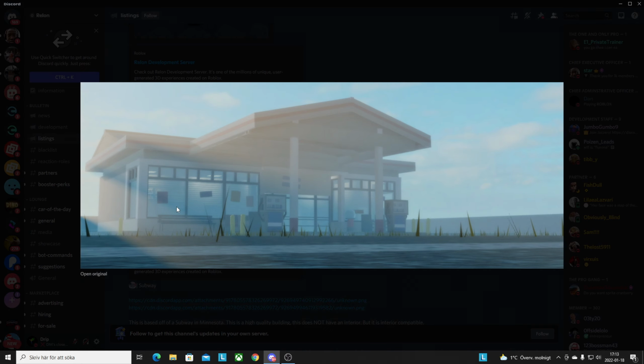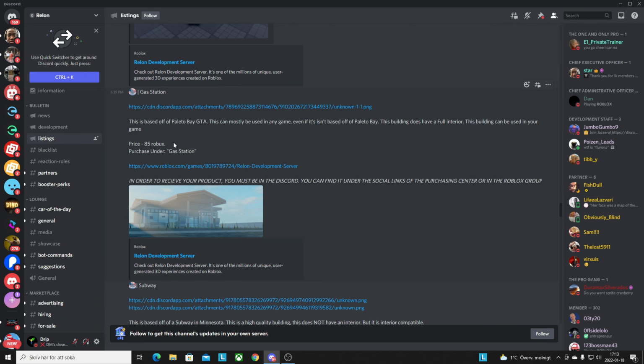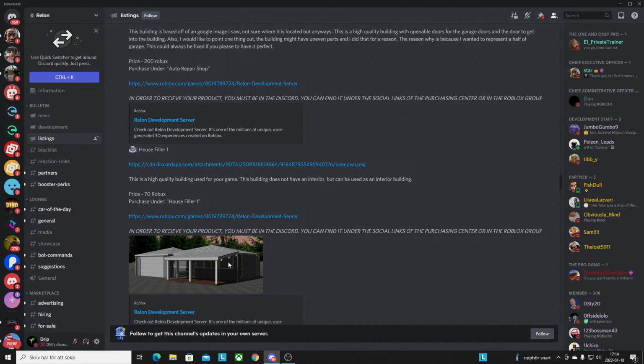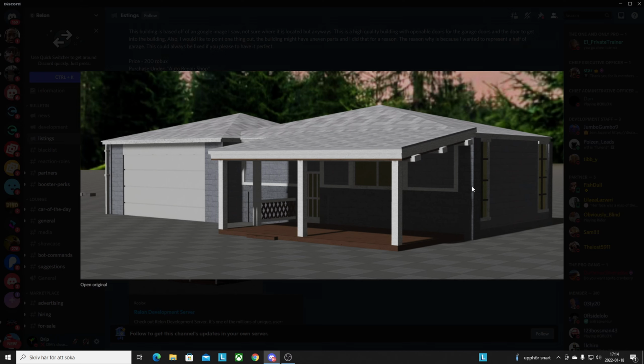Here we got a gas station. Wow, this is so beautiful. I'm just impressed. This is 85 Robux only for this thing right here. Maybe I should just give him 85 Robux, because this is completely worth it. This is amazing, guys. Here we get a really nice looking simple house, and this could be used for any roleplay game, any normal game for a fact.